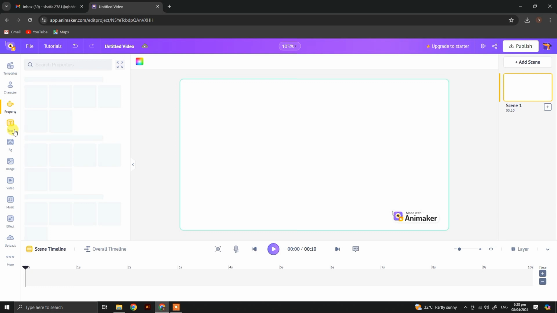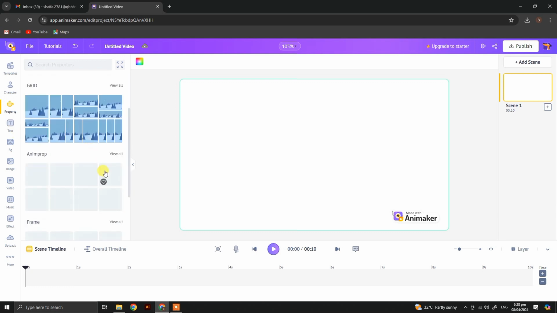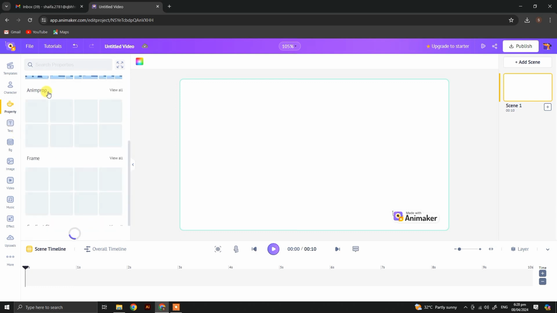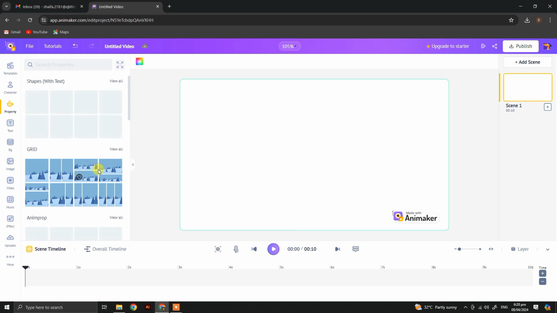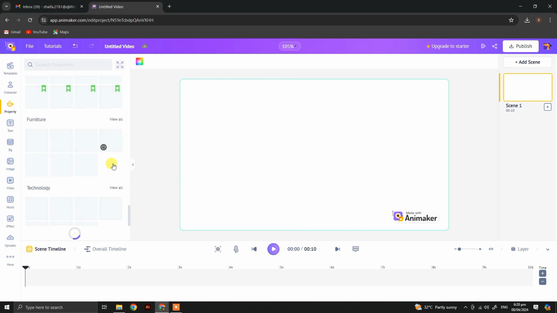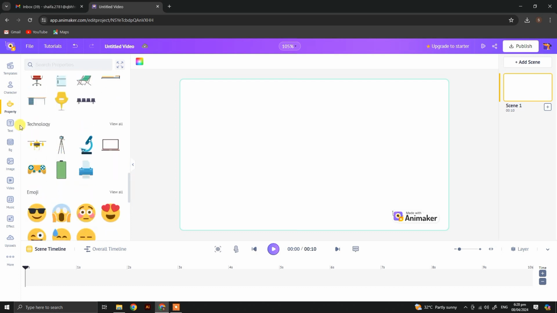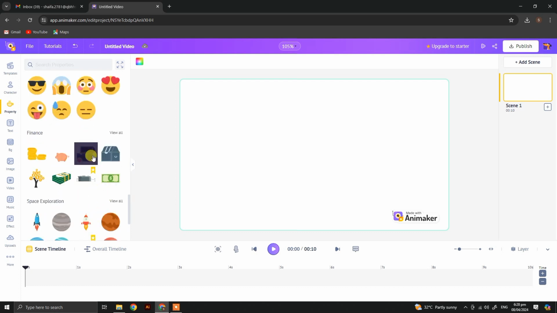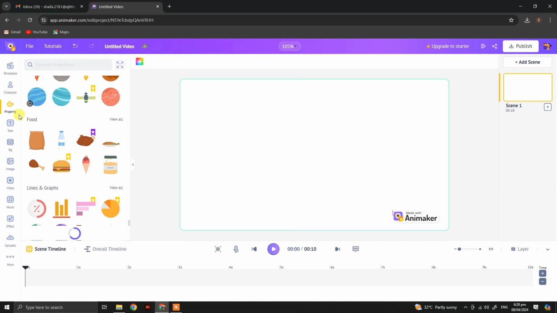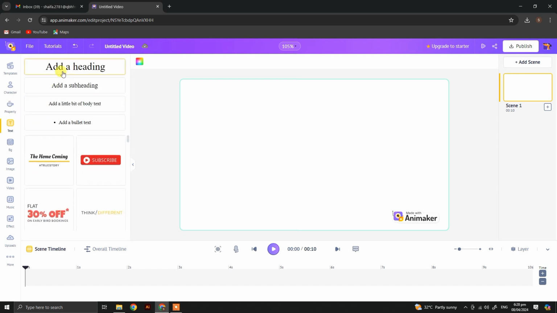And next you can add different elements from here. You can search furniture, icons, emojis and frames, whatever you want. You can also search your element in the search bar. Now from here you can add different text to your project.